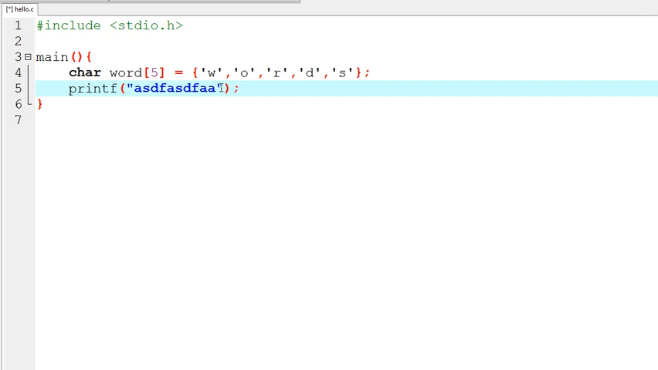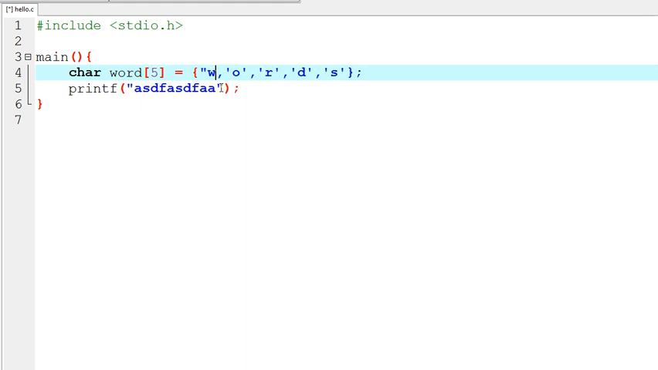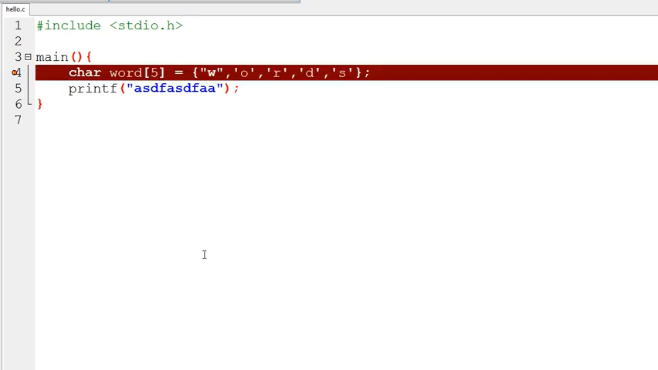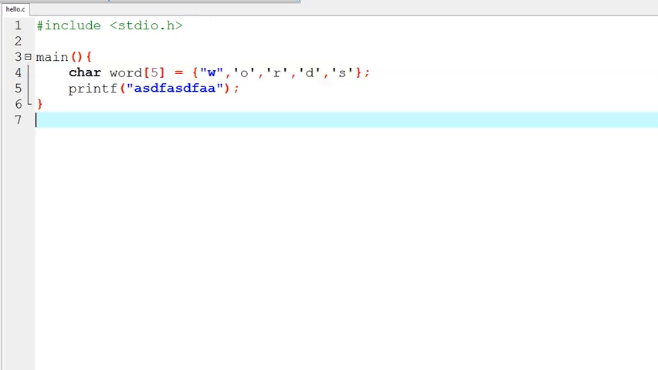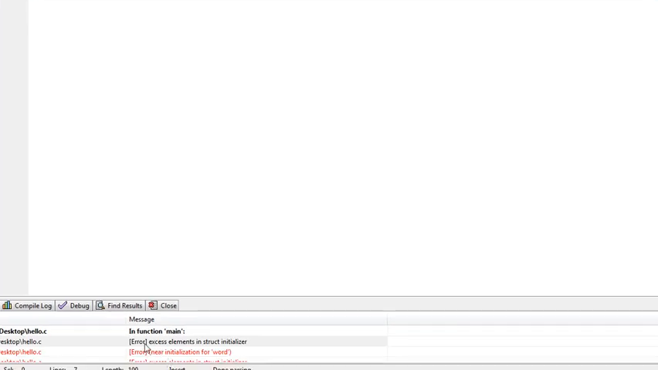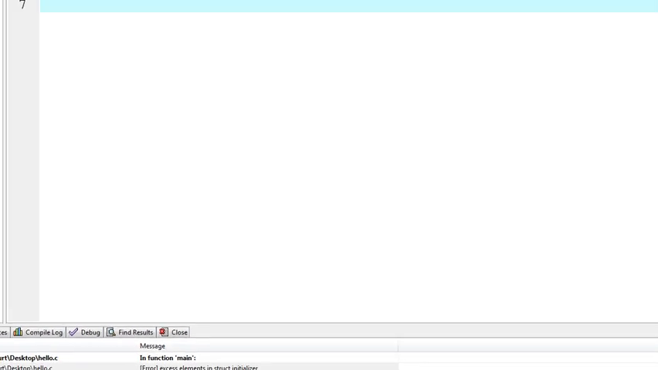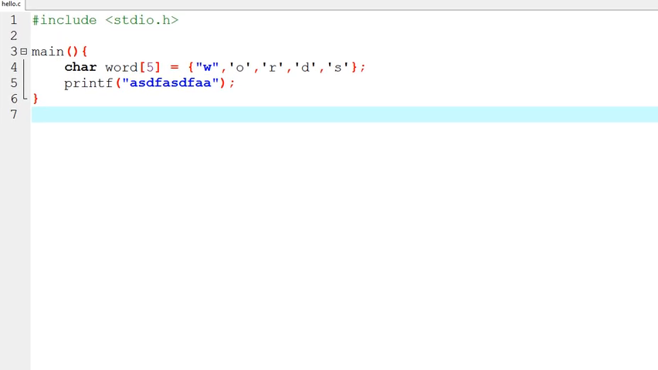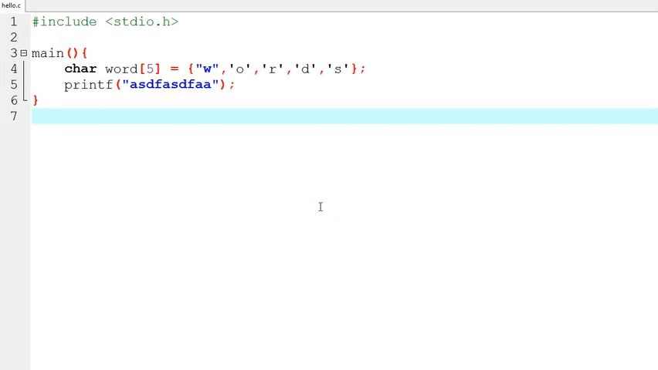So when you make an array of characters, you need to make sure that you use single quotes so that you don't have some weird error saying that you're passing a pointer. Now if we do parenthesis w parenthesis and compile this, we get an error down here which says excess elements in struct initializer. And that's because it's not seeing one character, it's seeing an array of characters, which is bigger than just a character because it takes up more memory.